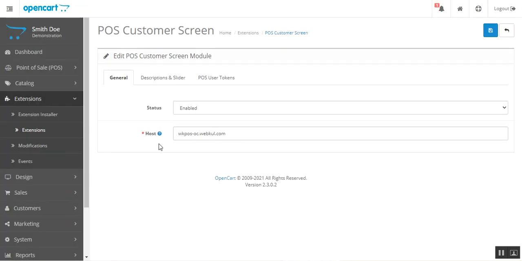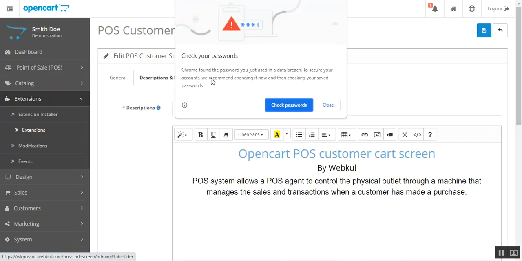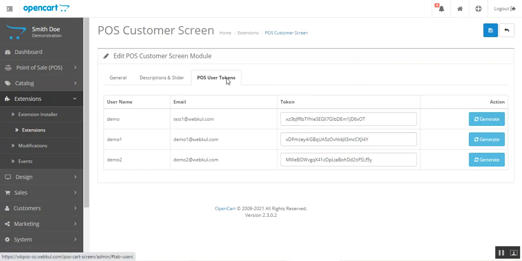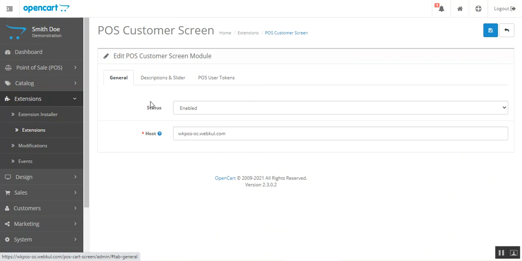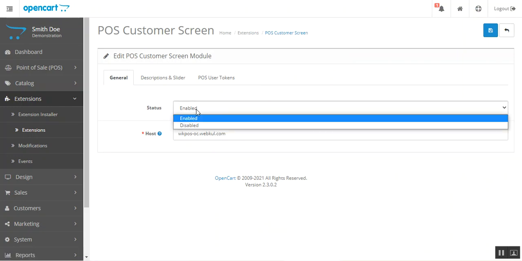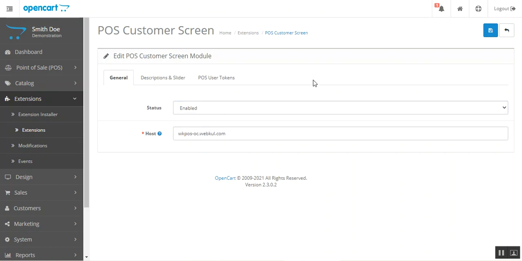Now this will bring up the POS customer screen module configuration settings, and here we have three different tabs. One is the general, descriptions and the slider, and the POS user tokens. Now under the general, you can enable or disable this customer screen module by choosing an enabled option. Otherwise, to disable it, you can choose it as disabled option.